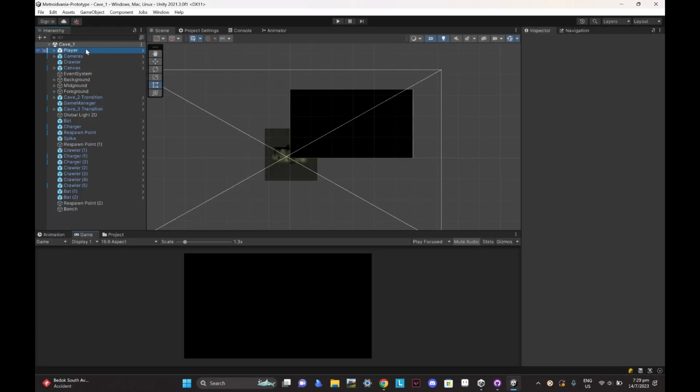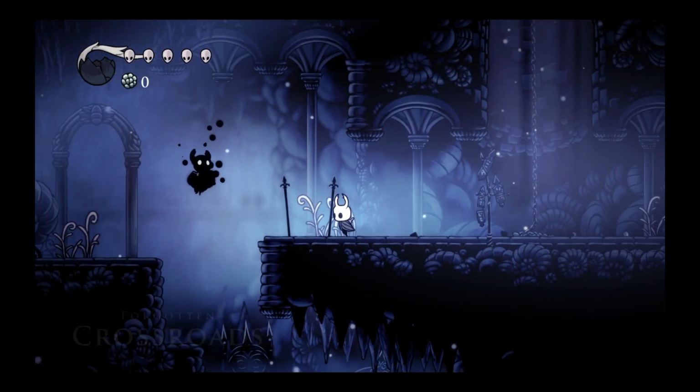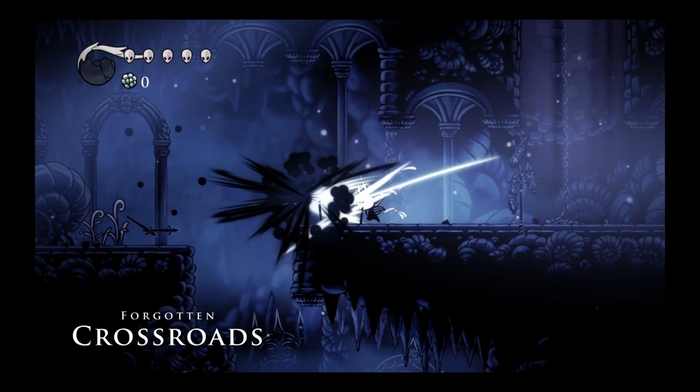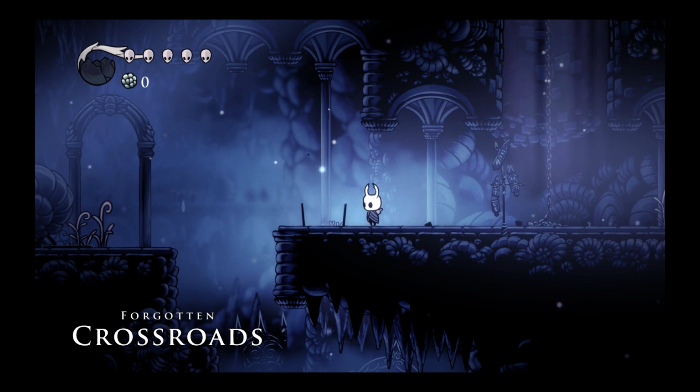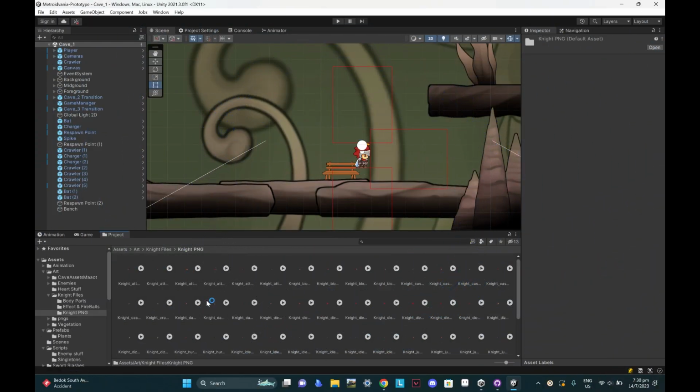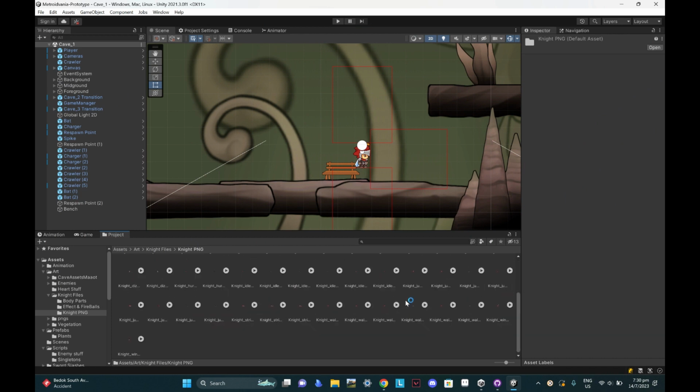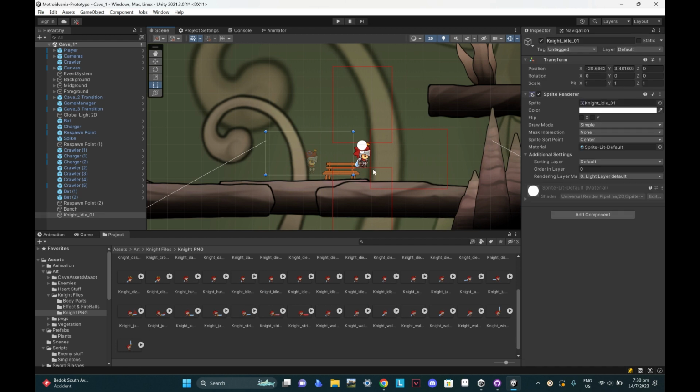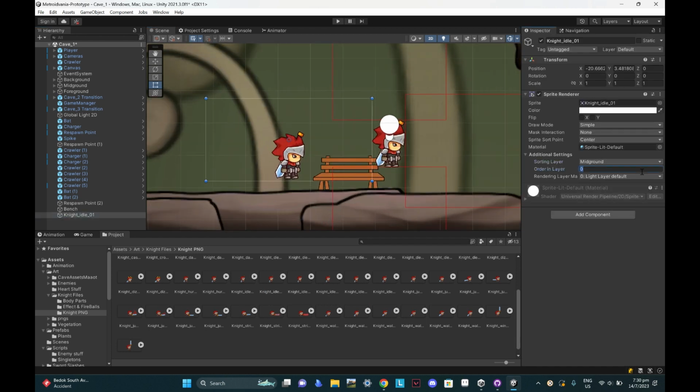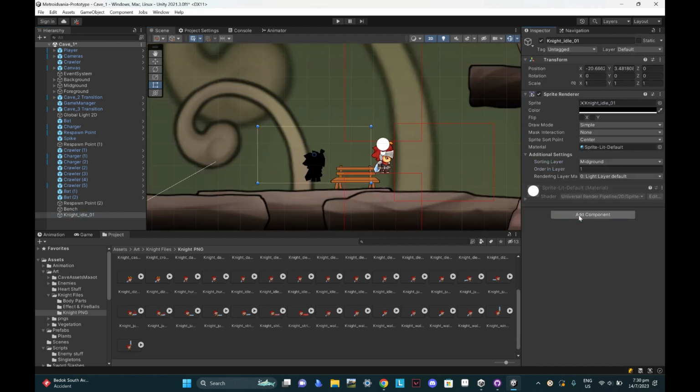Okay, now we'll be creating the shade. In Hollow Knight, the shade respawns at the location of the knight's death and has to be killed to restore the soul meter. The shade we'll be using will be a version of the knight, so let's drag the knight sprite into the scene. I'll make this sprite completely black and attach a box collider and rigid body to it.